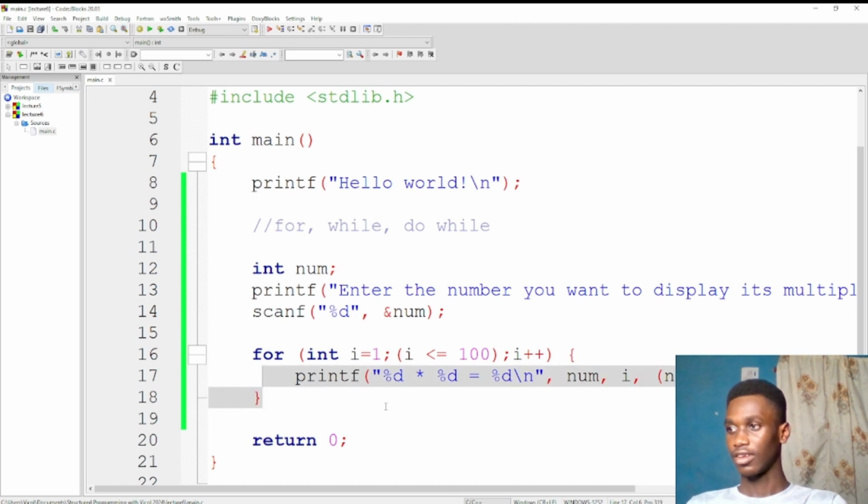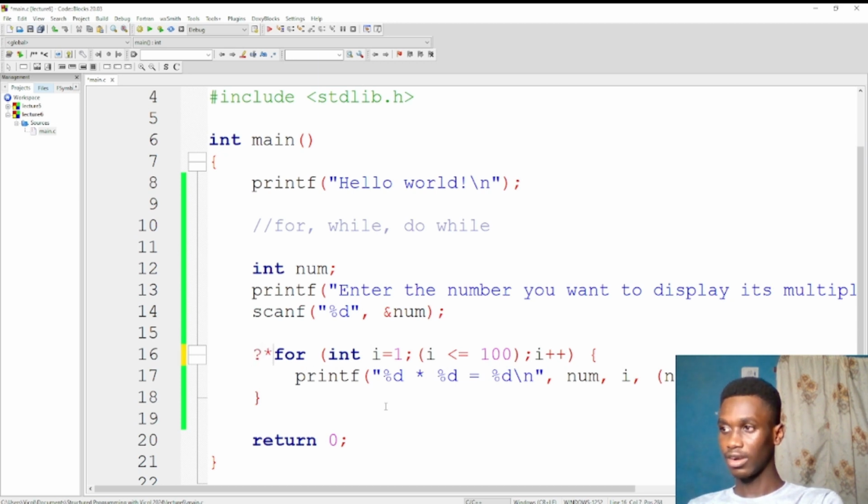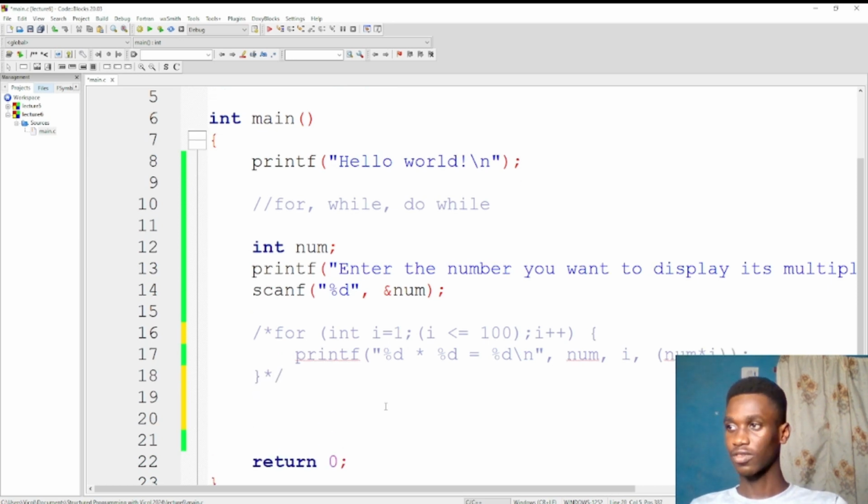And that is it. That is all for loops. You can actually play around with these things because I can't do a lot of examples because of the time of this tutorial.